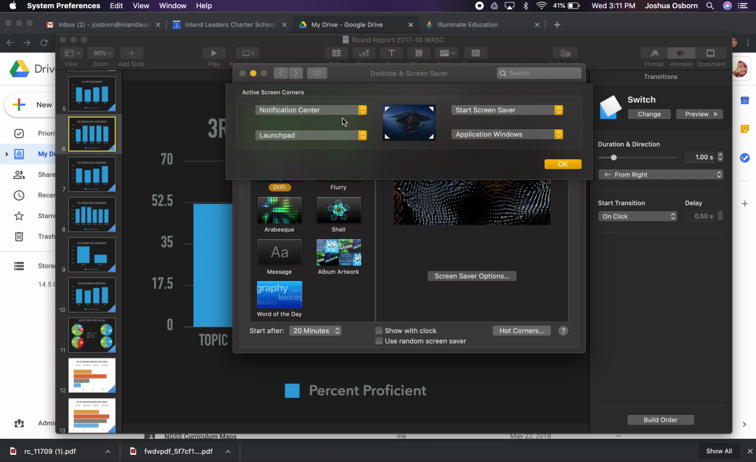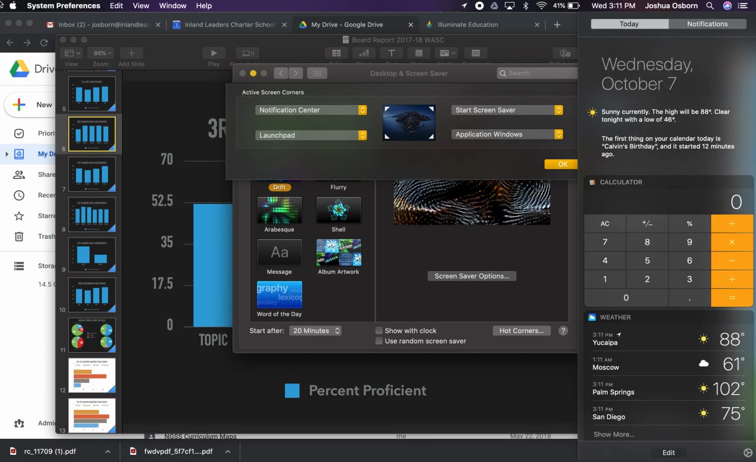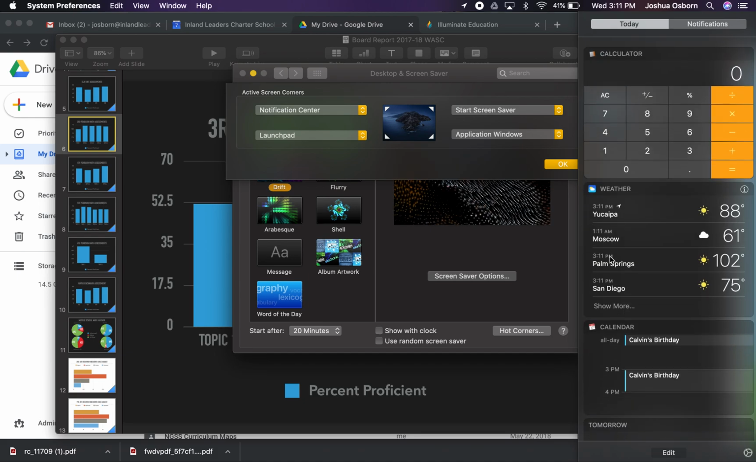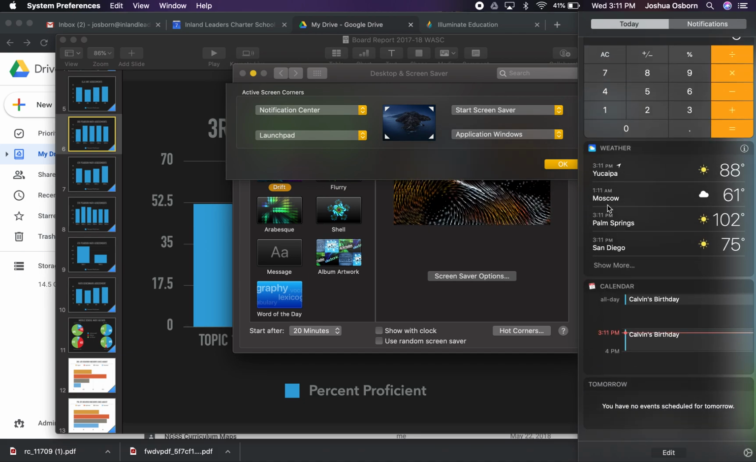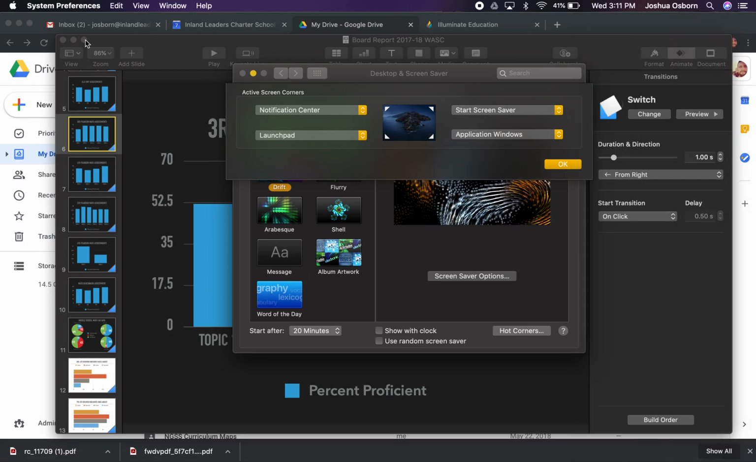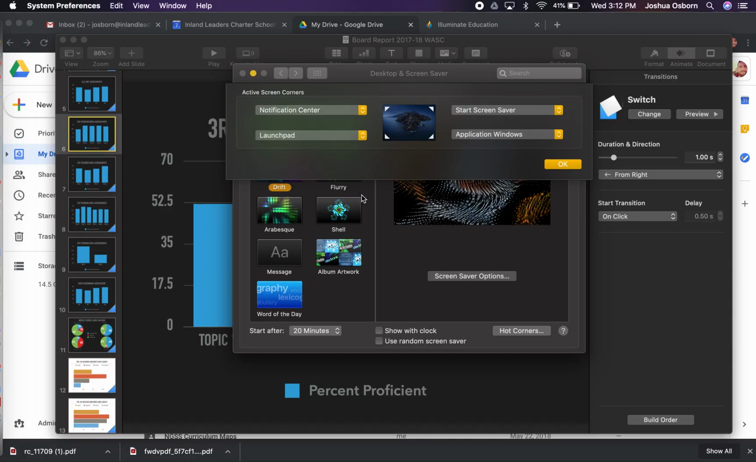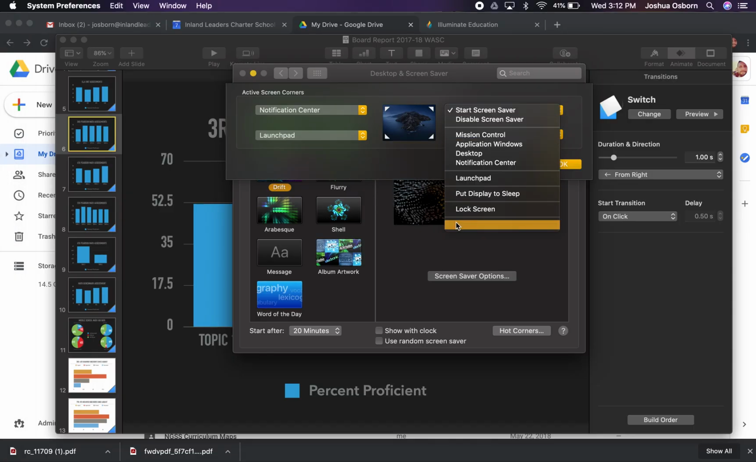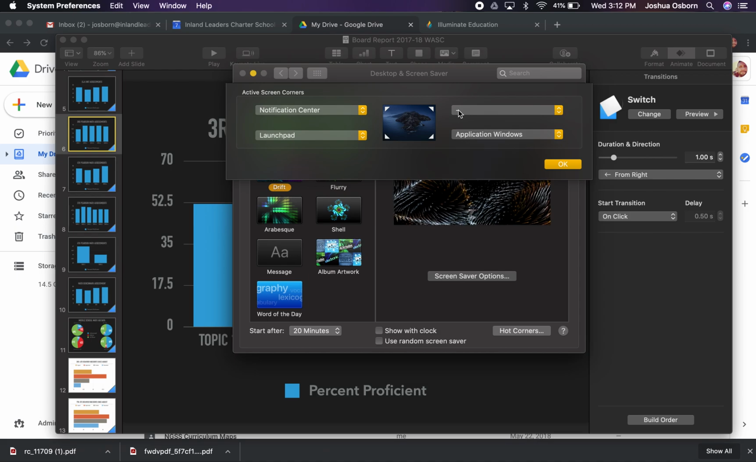Application windows, Launchpad, Notification Center. So if I go up here in the corner, my Notification Center just opened. It tells me the day. I have it customized. Oh, first thing on my calendar today is my son's birthday. He's 12 years old. I have a calculator, weather for the places that are important to me, like Moscow, Russia, as you can see. So my notifications open. If you have some of these set up and you click these things on accident, it might drive you crazy. So you could turn them off and not have any. Just have it like that.